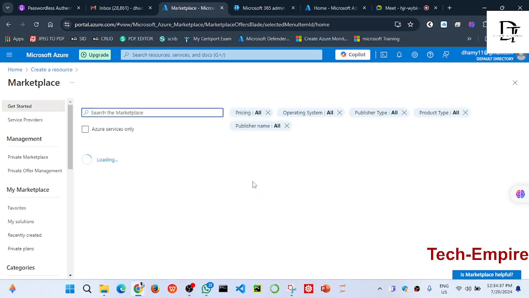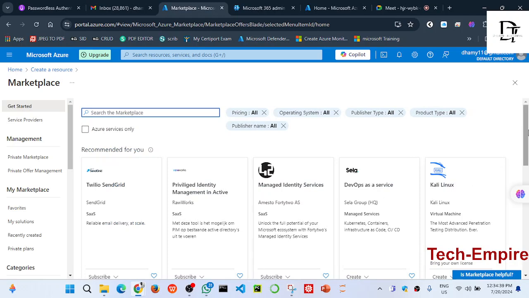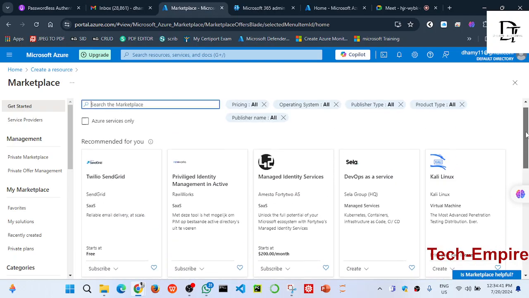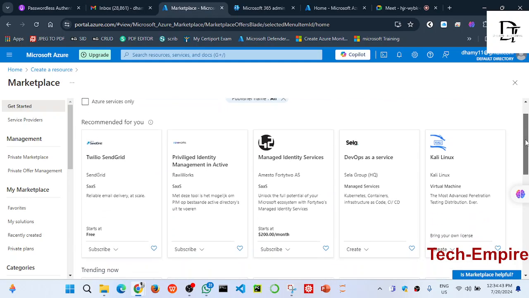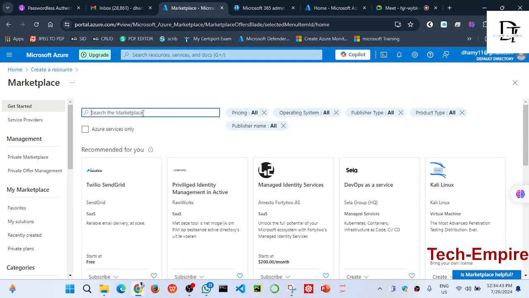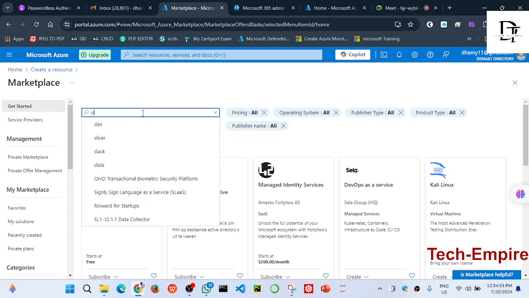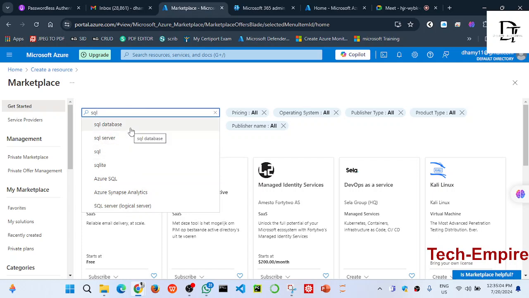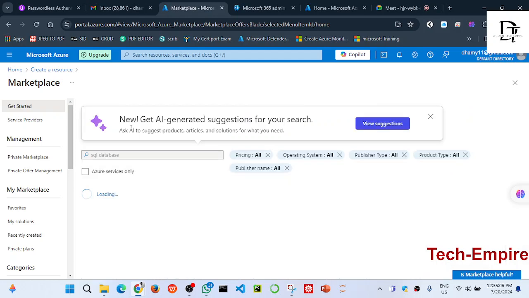So you have the privilege to see all of this. You have a lot of them, and you might not want to go through the whole list. Just search for it. Maybe SQL. It is going to give you everything that has to do with SQL, and then you can click it. I will take this as an example.